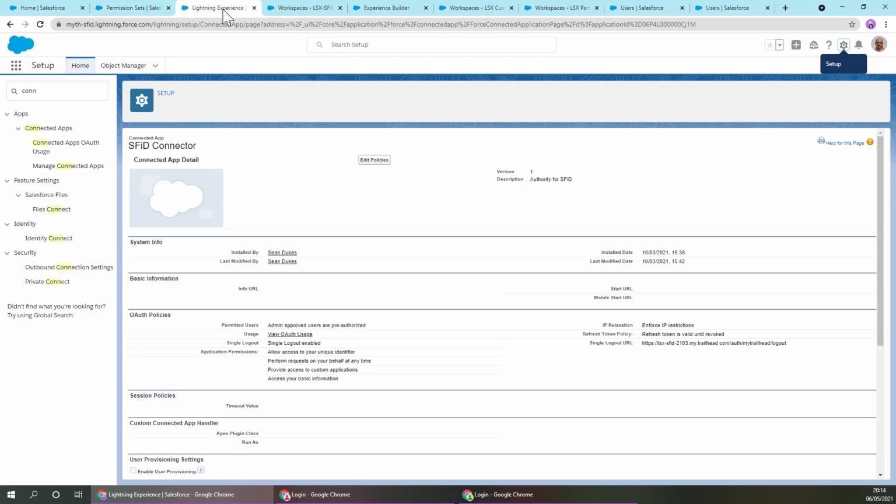Now here, this is the Salesforce ID Connector. If you're using Salesforce ID for myTrailhead, then you'll get to a point at which you have to specify where your customers are going to authorize. And in my case, it's going to be mycommunity.force.com. That's how they're going to authorize.